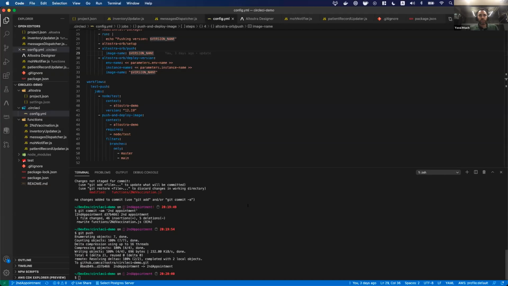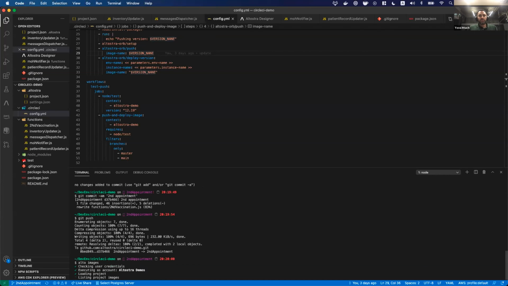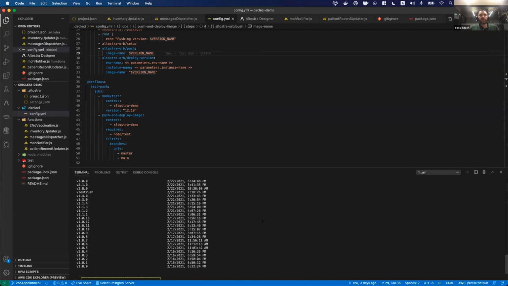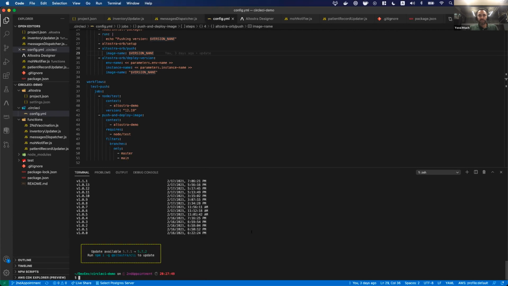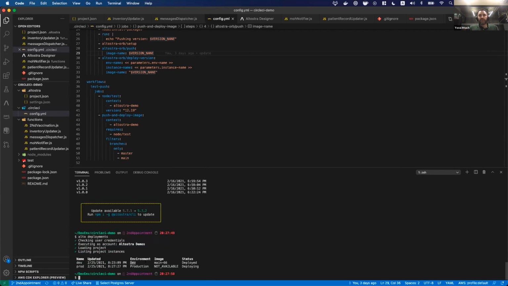I just wanted to show you that basically everything you can do in the web console, you can also do in the CLI. If I want to see all the images of this current application, I can do this. As you can see, there are many, many versions. If I want to see what is deployed and where, we can use the Altostra deployments command. We can see that one is deployed in dev. This is the version deployed over there, and production is still not available because it's in deploying status.